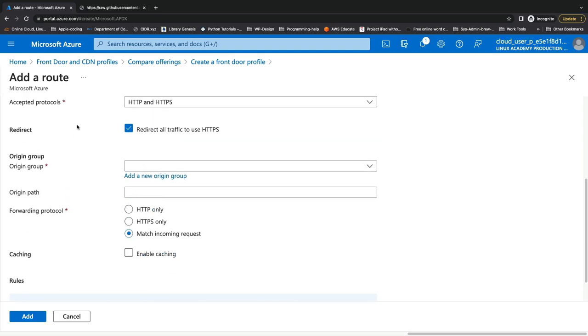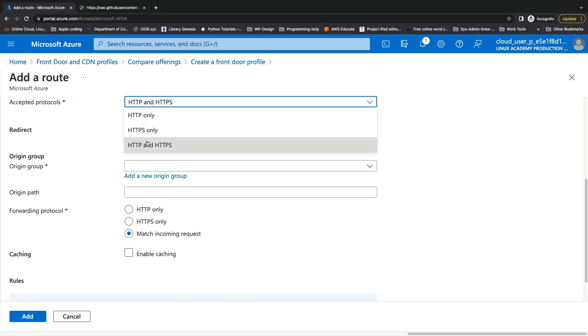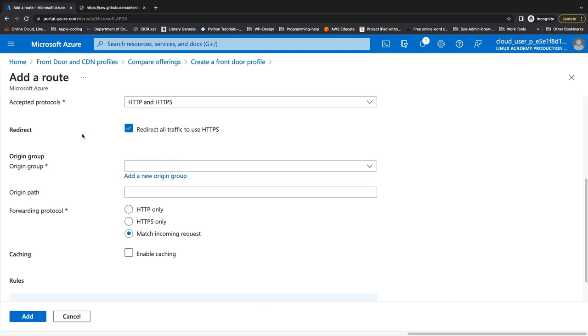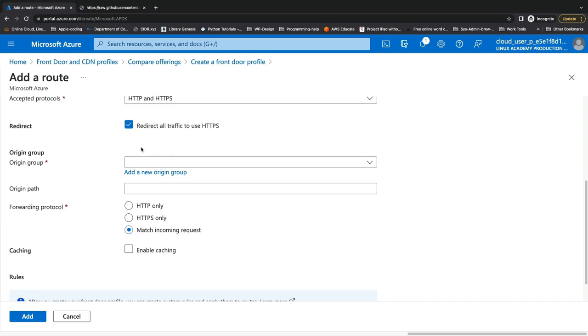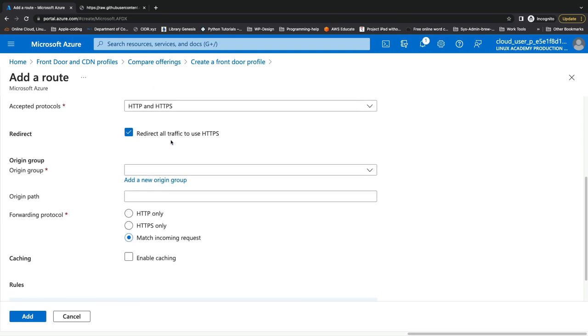Then we have the accepted protocols here, and that's HTTP, HTTPS, or HTTP and HTTPS. We'll leave it set as that. And then we have the option to redirect all traffic to use HTTPS. We'll leave the default selected here so that we can introduce an intentional error that we'll fix later.